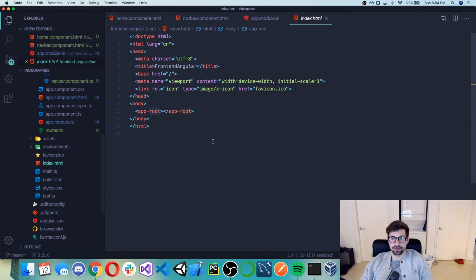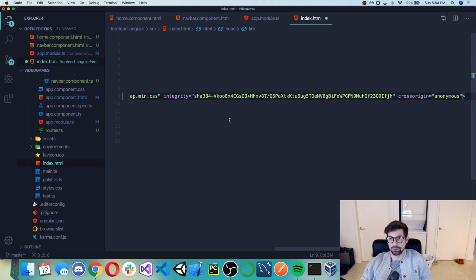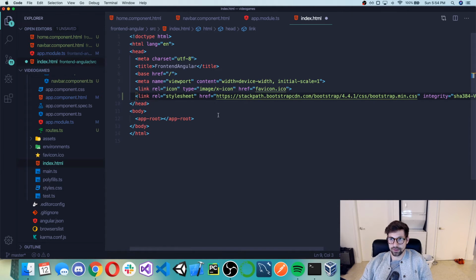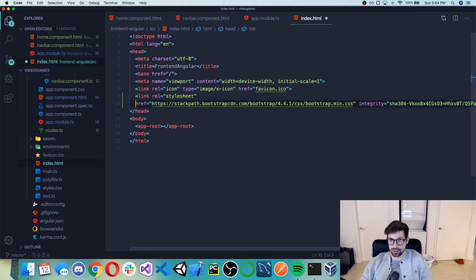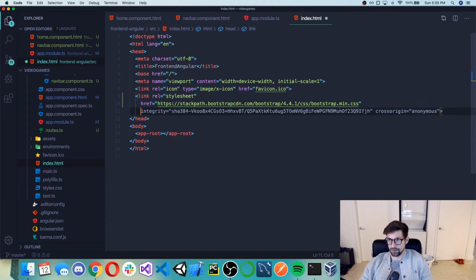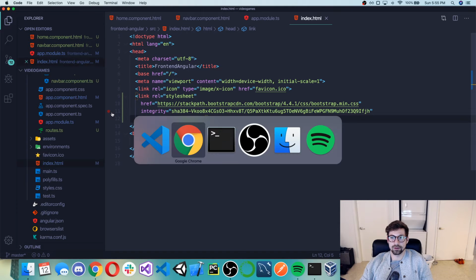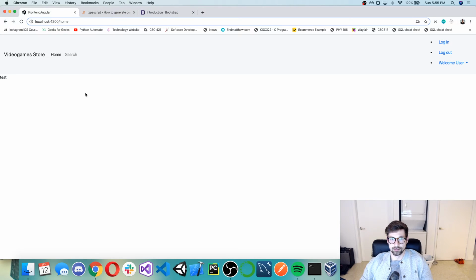So we go into index.html, and here below the icon, we paste this. And what I like to do is put the href like so. Same with the integrity and crossorigin property. So save it, and now you're going to see the navbar looking a lot better. A little bit better, I guess.